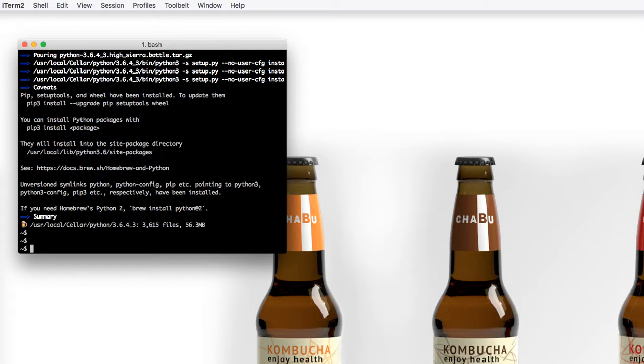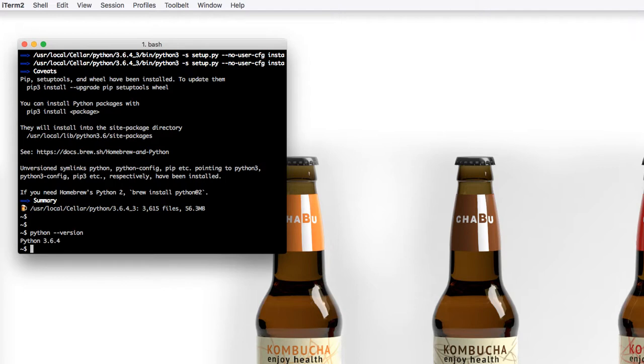Next, let's check to make sure that Python was successfully installed, at least version 3. Type python --version. And there we go, we have Python version 3.